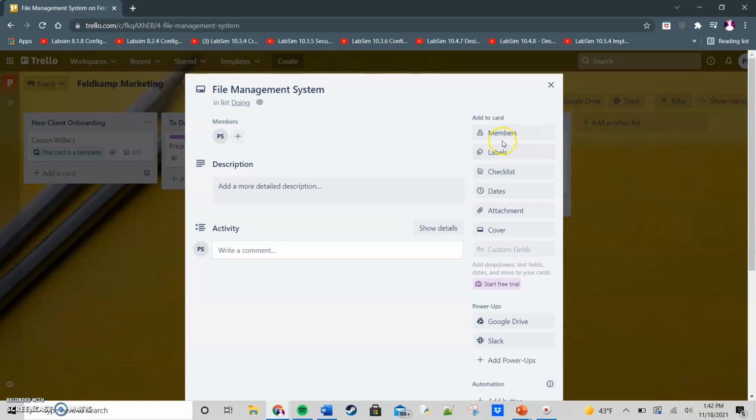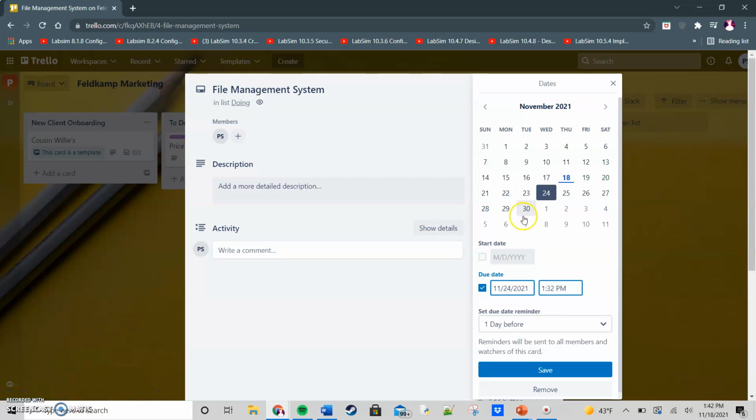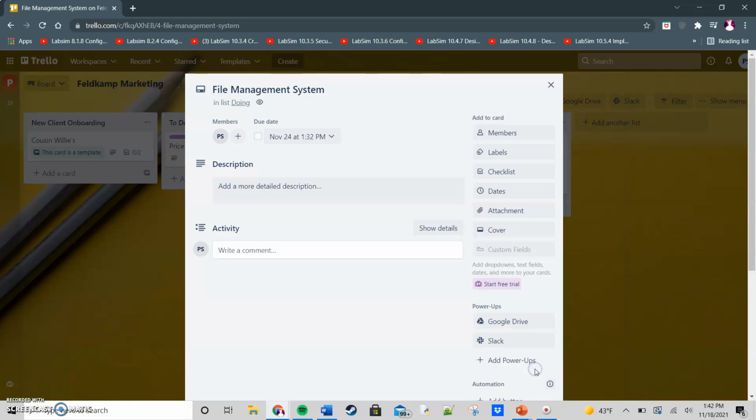Adding a due date for the task is also important for your members to view, so they don't get behind. You can also make comments to stay in contact with your members and keeping them informed.